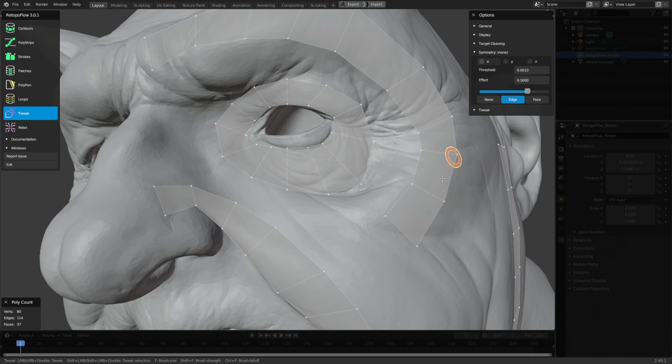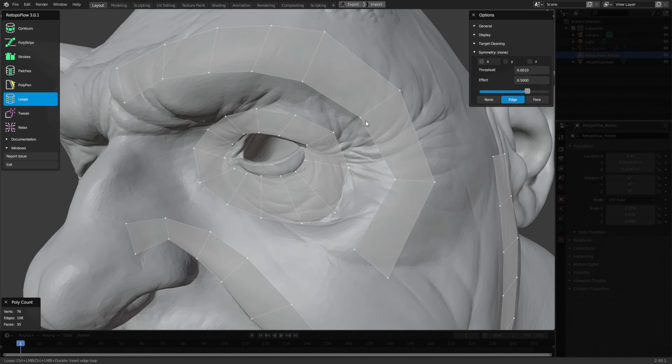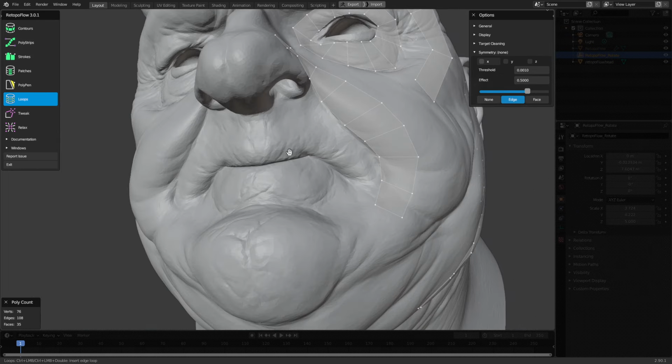So I just want to block these things out, and then I'm going to delete this one and delete this one. So delete this and delete this. Just select it with the loops tool, hit the X key, and then we will set to dissolve edges. And now you can see these are going to match up perfectly fine. And then we'll do another one around the mouth.